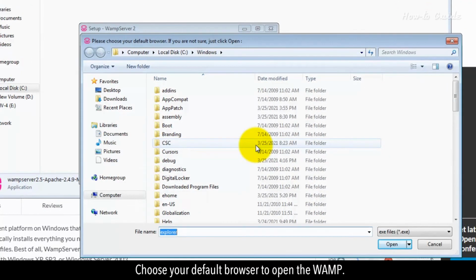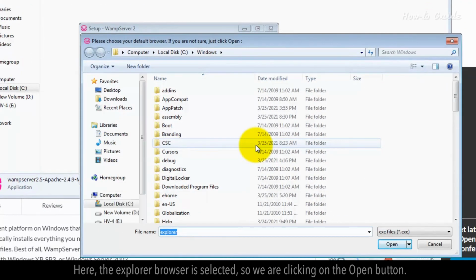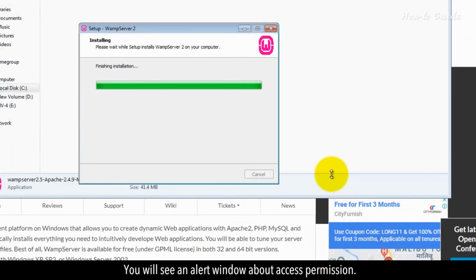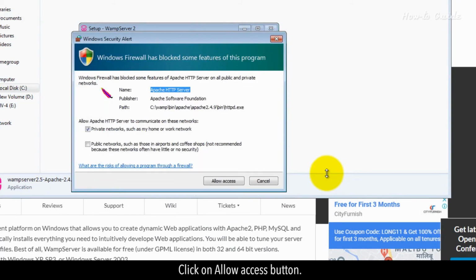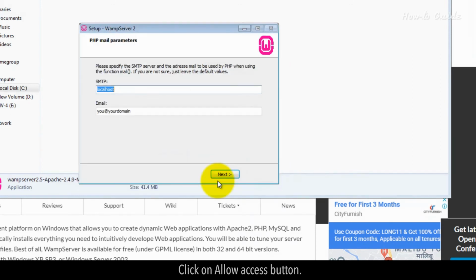Choose your default browser to open the WAMP. Here, the Explorer browser is selected, so we are clicking on the Open button. You will see an alert window about access permission. Click on Allow Access button.